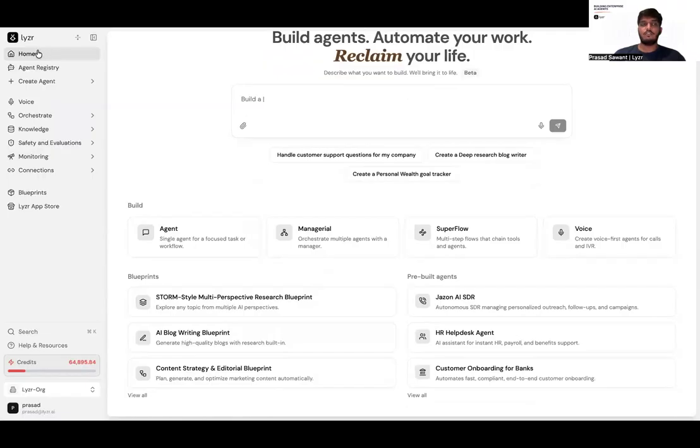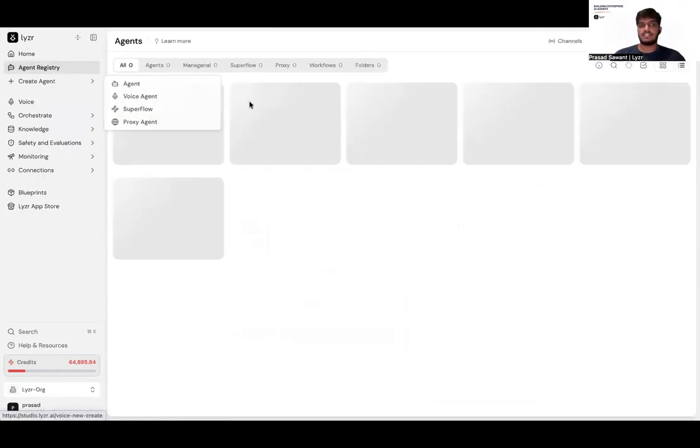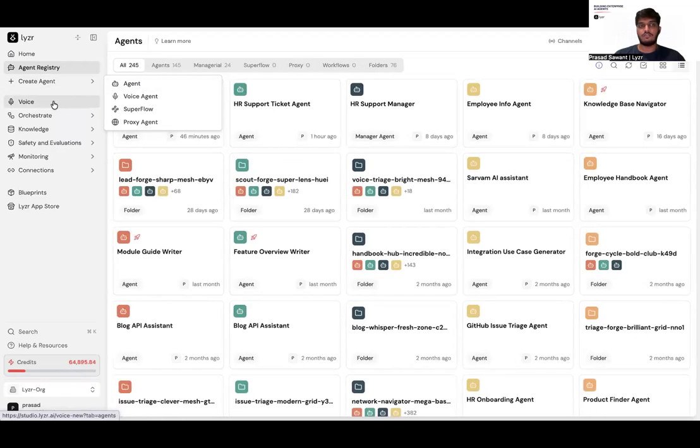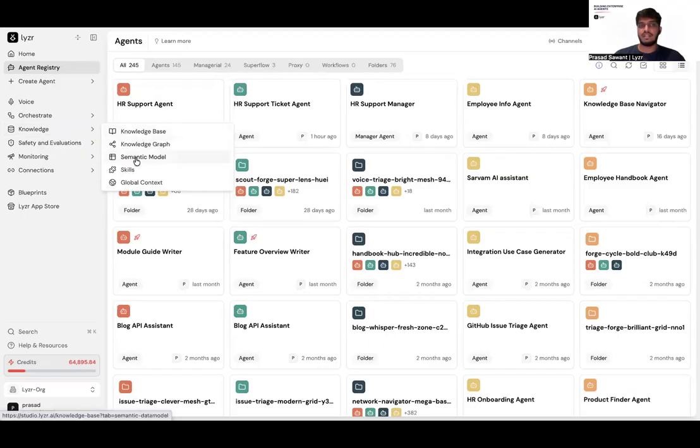On the left side, you will see home. This is where we are. We have agent registry where all of your agents will be. Then we have an agent creation option here, your voice agent, an orchestration option, knowledge base, graph, semantic data model. I'll come to each of these while we create it.